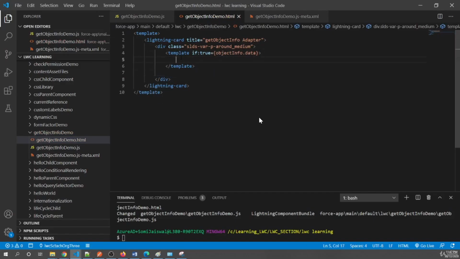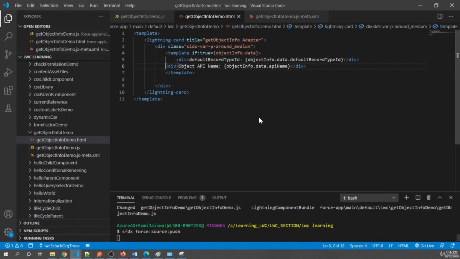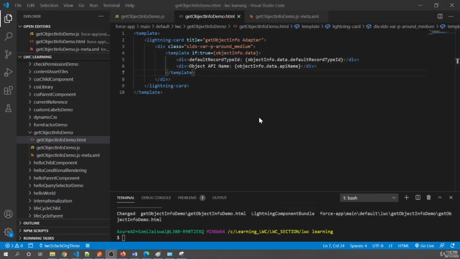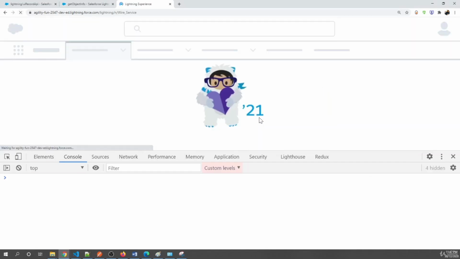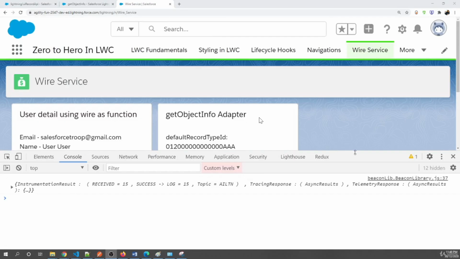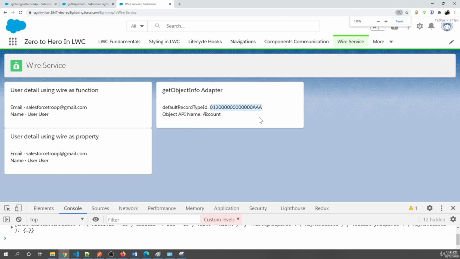We'll just move this and let's deploy this. These are the errors that you will face in real time, and these are the solutions that you're going to use. So now it's deployed. Let's go and refresh the page again, and now you can see that default record type ID is coming correctly and the object API name is Account.